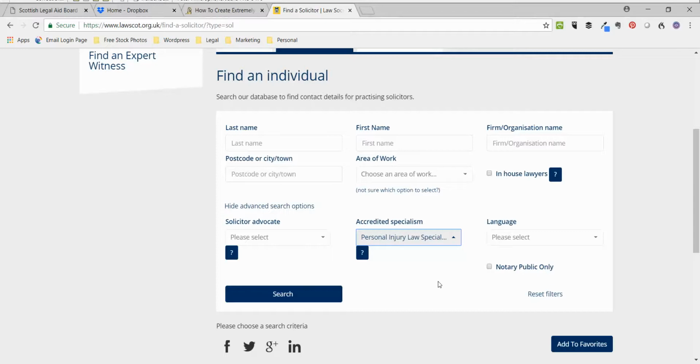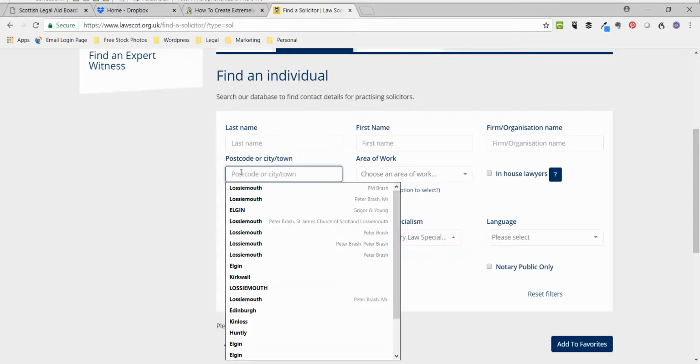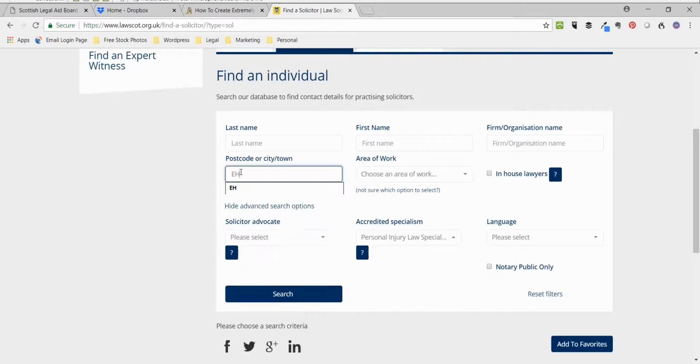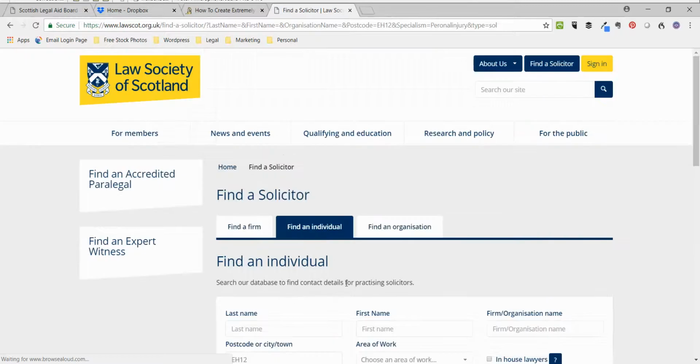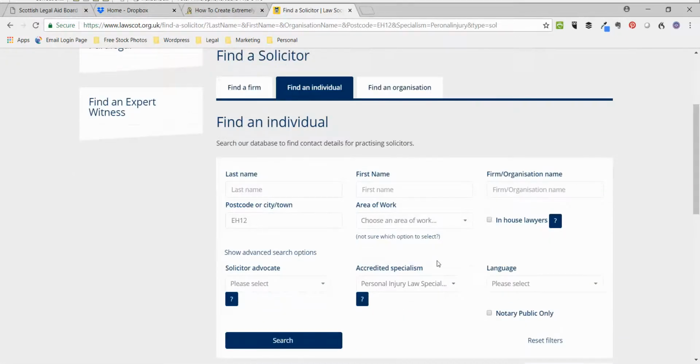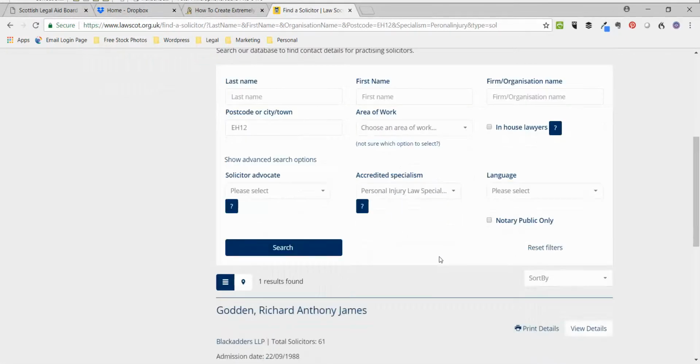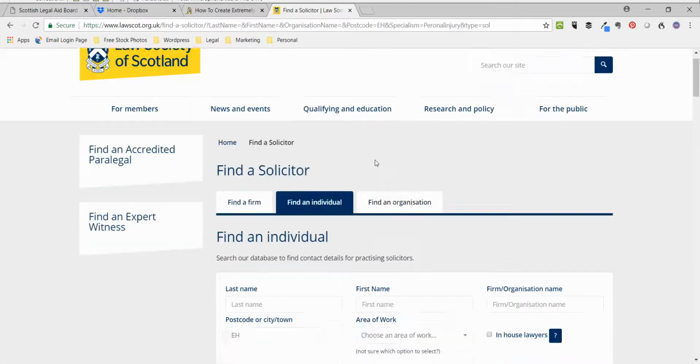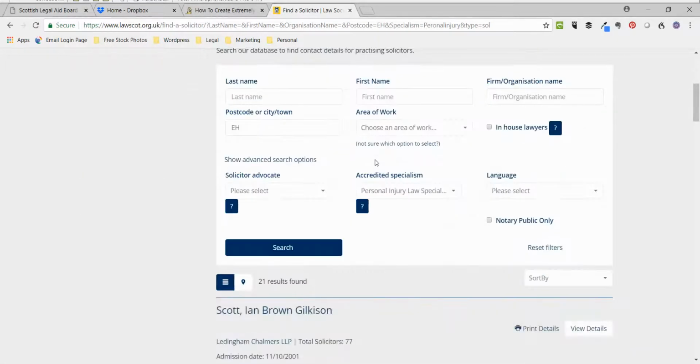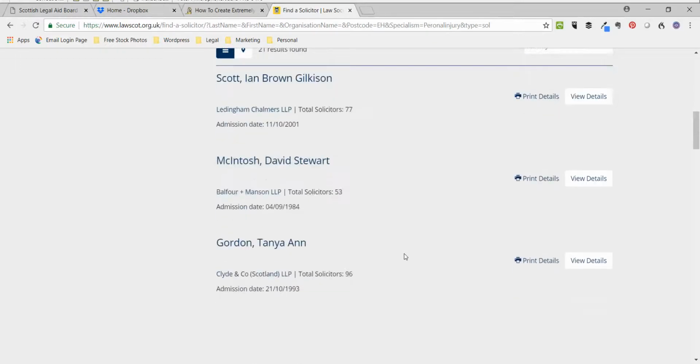So if, for example, you wanted to search for a solicitor in Edinburgh, then you could put in, say, the postcode EH12, and if you search on that, as I've clicked, then it will come up with a number of results. In that case, it has only come up with one. If you simply put in EH, for example, I think that will then give you a rather bigger number. You can see it's showing 21 results, and it's possible to go down through these.